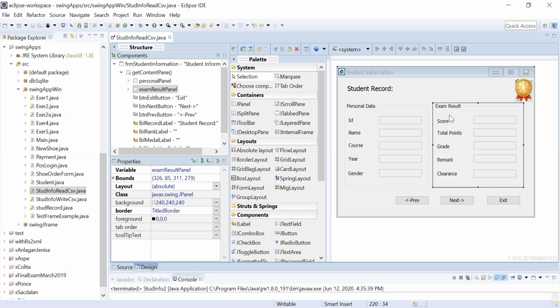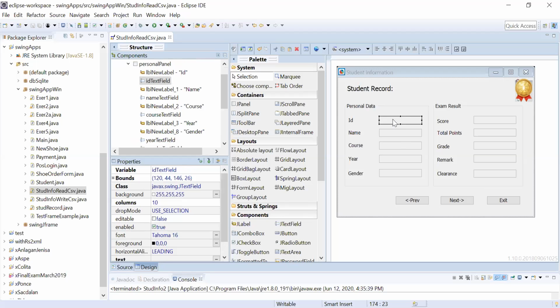But since this time our app will read from the CSV, there will be no more input from the keyboard or from the user. So all of the text fields are for output or display. From the CSV, all of those records will be displayed here, one record at a time, with all of the 10 fields displayed.